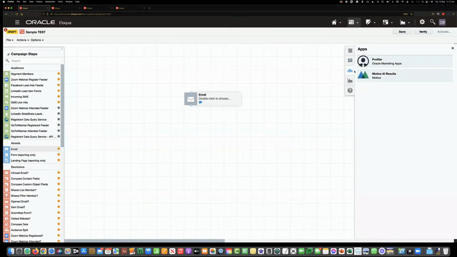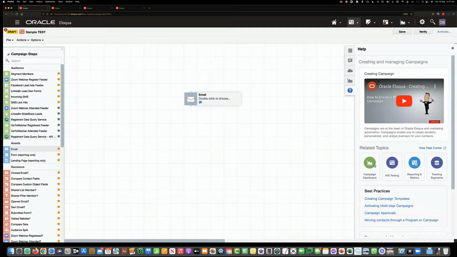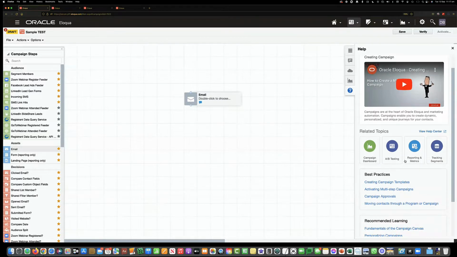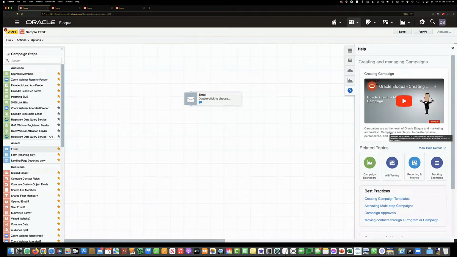If you have a range of apps installed, they will appear here. Not much to show there at this stage. I will show you a little bit more about these in a moment; we'll explore and expand on those. And then there's also some help. You'll find some videos, information to take you directly into the help center, some best practices, also some learning, etc. So there's quite a bit of information there for you if you're brand spanking new to Eloqua. And even if you're not, you may still find some of that information helpful.